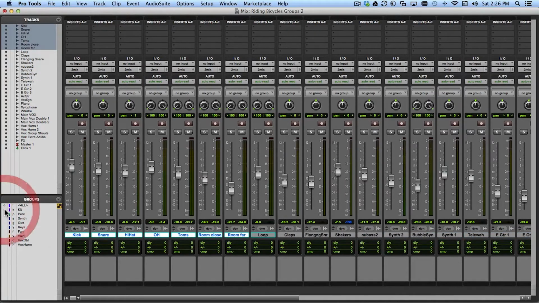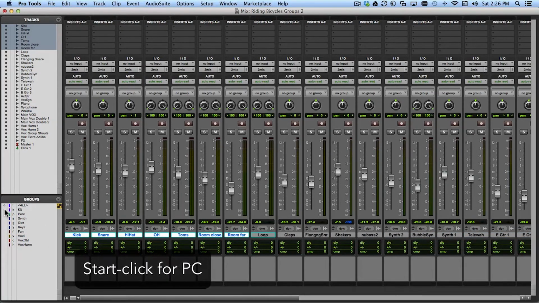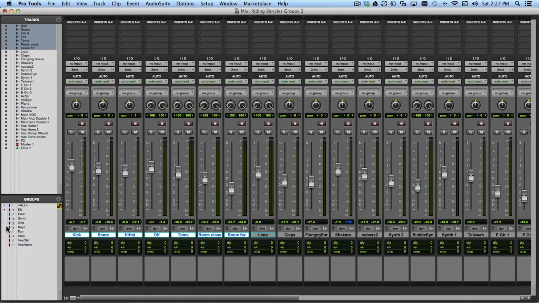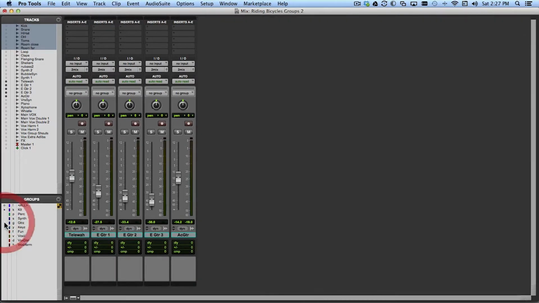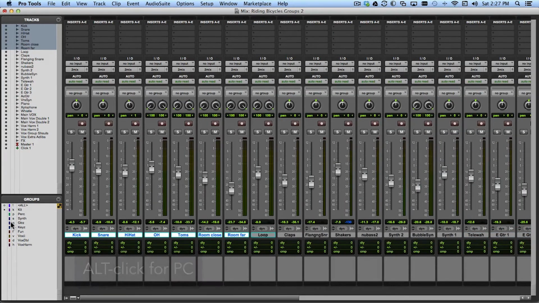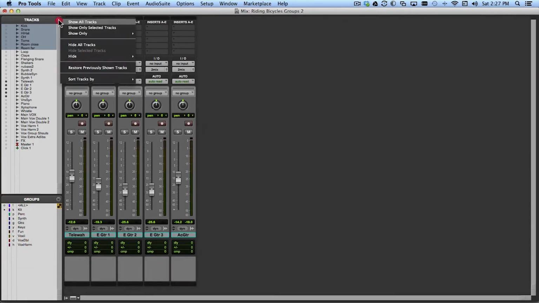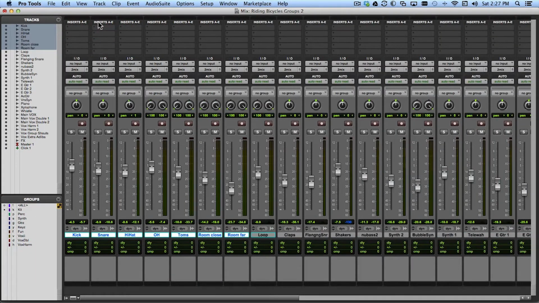of a group, if I control click here, it will just show only the members of this group. So if I want to see real quick, let's say just the guitar tracks, I'll just control click here. There's the guitar tracks, and I'll do some tasks, change some levels, whatever I want to do. Then when I'm ready, I can just either option click here to show all of the tracks, or if I prefer, I can come over here and say show all tracks, like so.